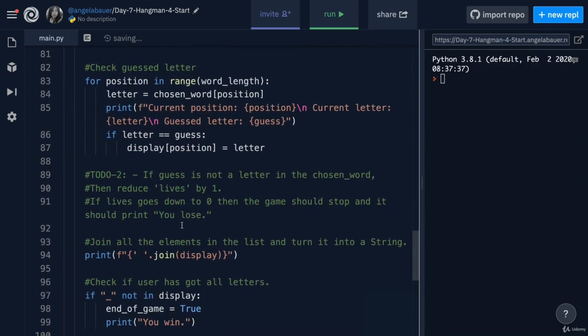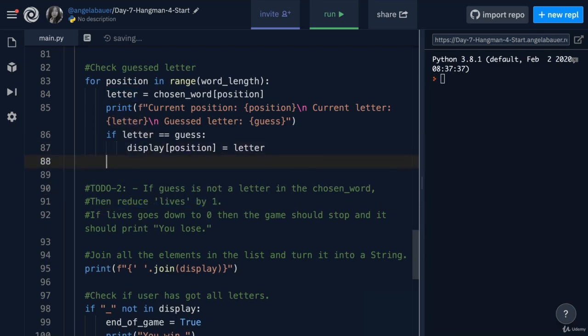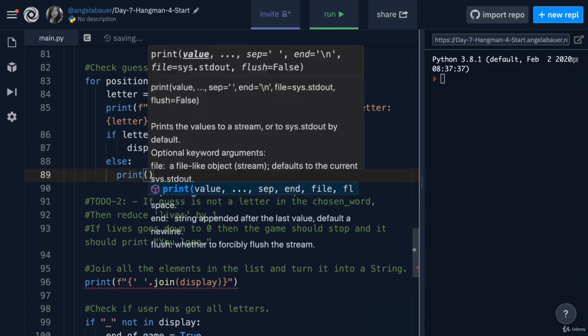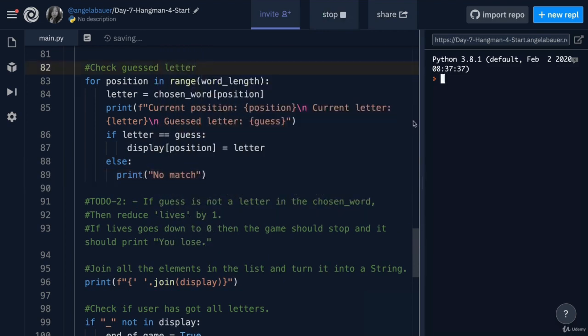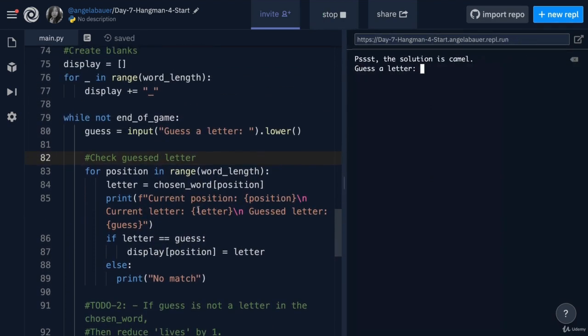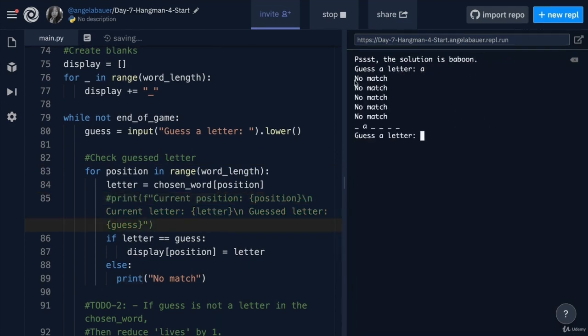Now we move on to to-do number 2, and it tells us that if the guess is not a letter in the chosen word, then we have to reduce the number of lives by 1. Now, it might be really tempting to put this as an else statement here, because if the letter is equal to guess, then, well, obviously it matches. Well, then else, that means it doesn't match. But check out what happens here if I just print a simple statement. So now if I hit run and we take a look on the right side, you can see that if I guess A, then we get no match printed 5 times.